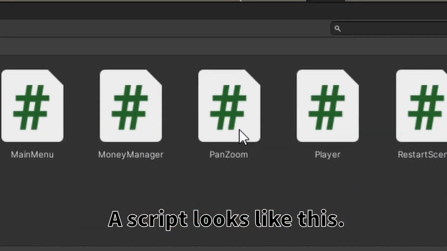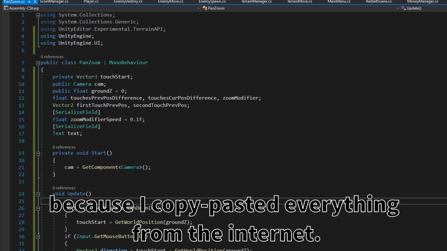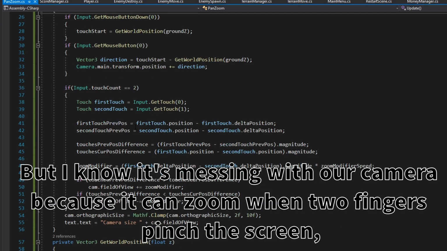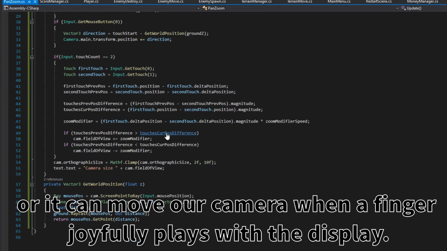The script looks like this. And freaking yes, I don't know what anything here means because I copy-pasted everything from the internet. But I know it's messing with our camera because it can zoom when two fingers pinch the screen, or it can move our camera when a finger joyfully plays with the display.